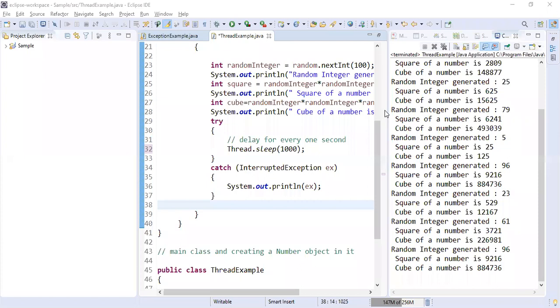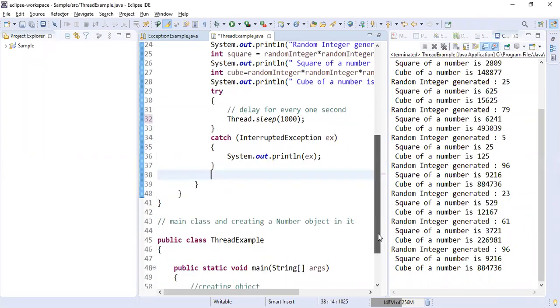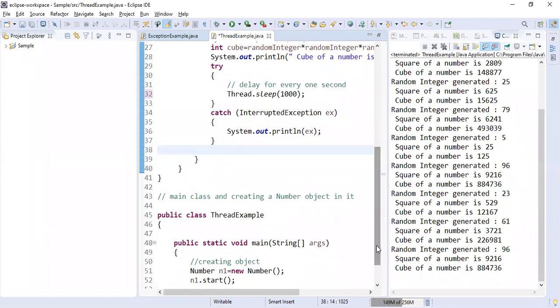Pawan asks: in the main function, we are calling only thread one start, so why are we not calling all the threads? If you observe the code, I'm creating only one thread, named N1. Number N1 is equal to new Number, so I'm calling N1.start, that's it.